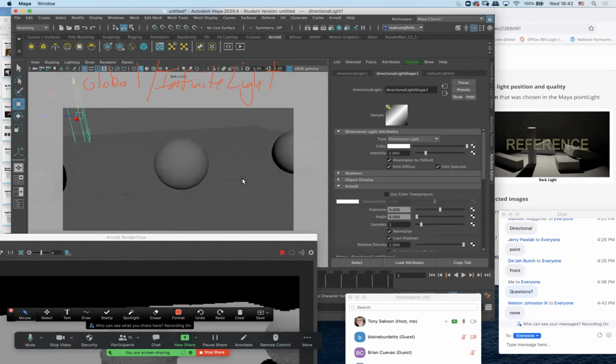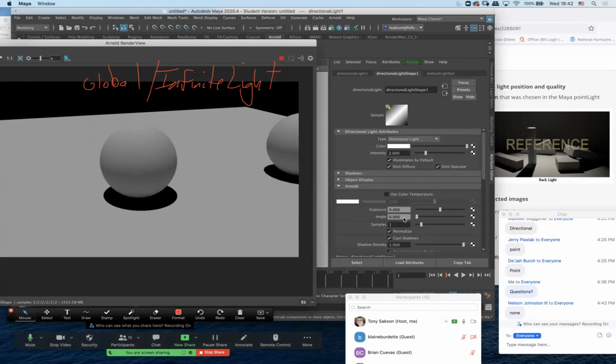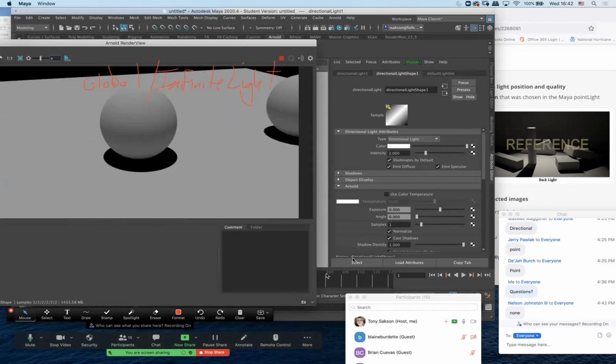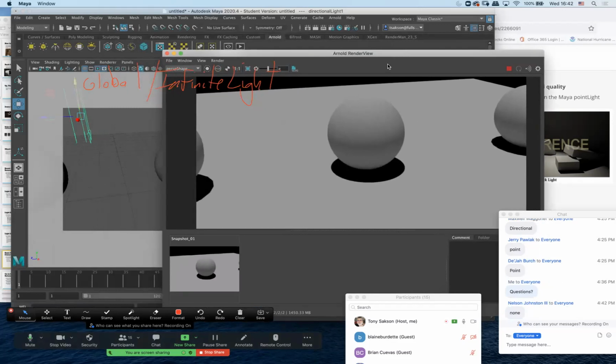Pull that down. There we go, just so I can see it. All right, so let's change the angle to 0.5. Doesn't look like it did a whole lot. Well, that's because the sun is directly overhead. And usually directly overhead, the shadows are really short and really hard.